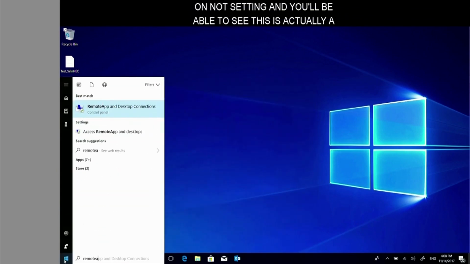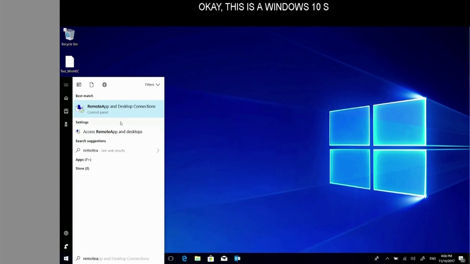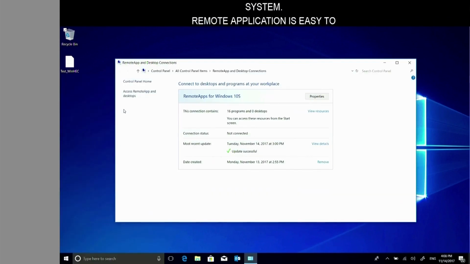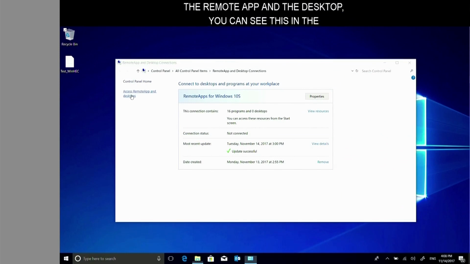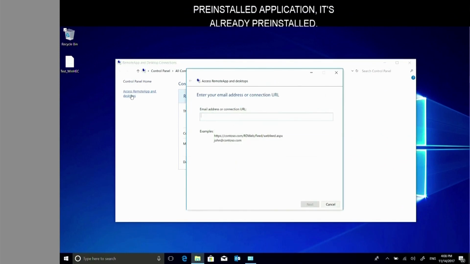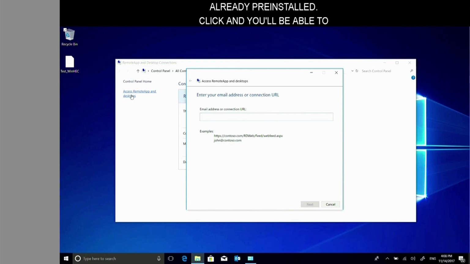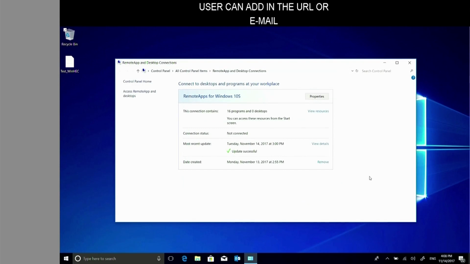Remote application is easy to set up. For RemoteApp and Desktop Connections, you can just see it in the pre-installed applications. It's already pre-installed, and you click to access RemoteApp and Desktop Connections. The user can add the URL or the email address which the IT administrator set up, then click, and this will be set up. I will use an existing connection for demo purposes, but the Microsoft folks are creating this one.